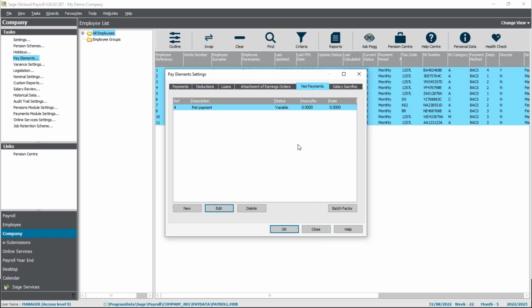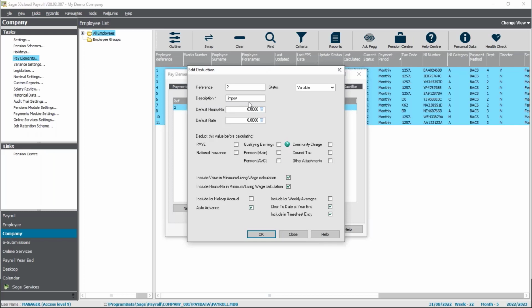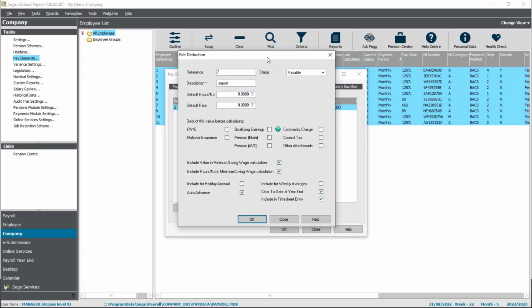So before I jump into enter payments and show you all these in action, let's just quickly hover over to deductions and we'll show you setting them up. Very, very similar to the way that payments are set up, except the options are slightly different. So we have a deduction here. Again, we've given it a name and we selected the status as variable so that I can amend it through enter payments as I am entering our employee's pay. Except this time we have deduct this value before calculating.